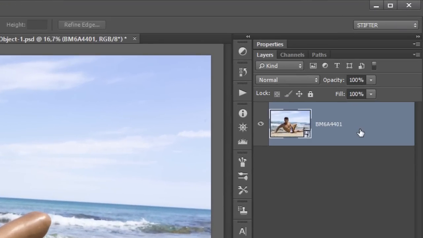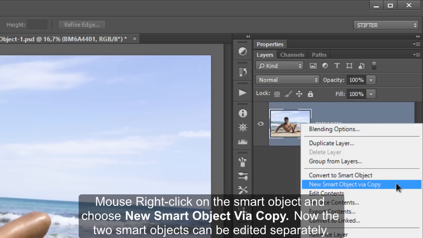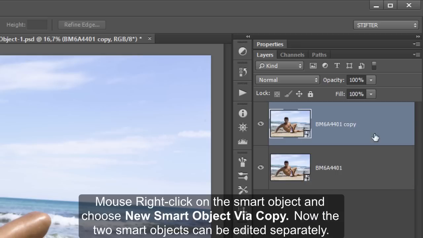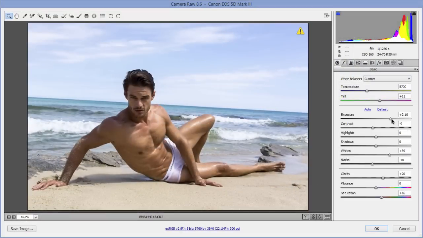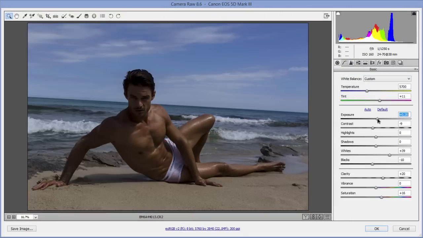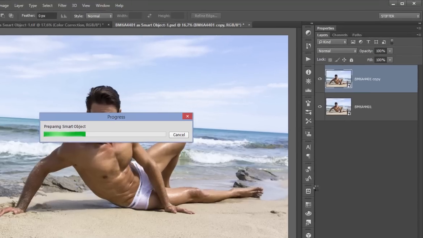So I'll go back to the original image, and instead of just copying it, I'll right click on it and choose New Smart Object via Copy. Now at first glance they look the same, but if I double click on the second smart object copy and I reduce the exposure just like I did before, I'm going to click OK, and here's what's going to happen.